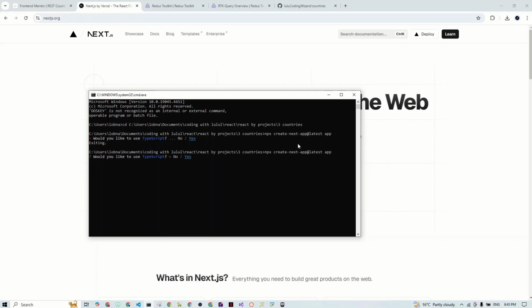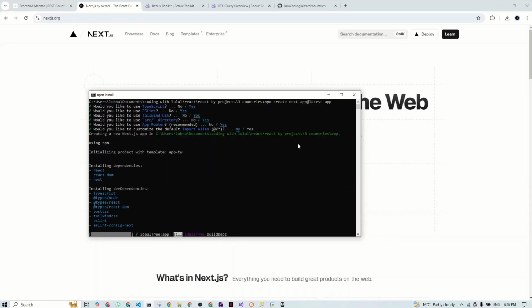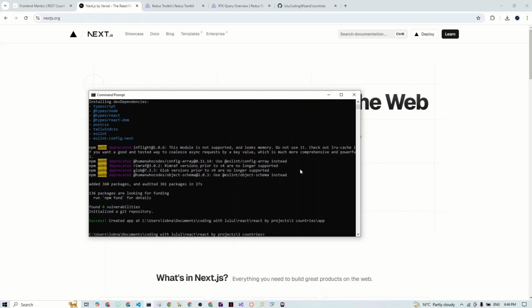Okay, so I would say yes, I want TypeScript. I want ESLint, which helps you by adding some rules about your coding. So I'll keep it, it's very helpful. I want to use Tailwind CSS for my styling as well, so I'll keep it yes, yes. And yes, I want to use the app router, and I'll just give this one no, and let it create the boilerplate for me. Great, now it's finished.